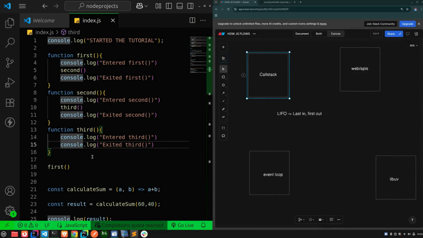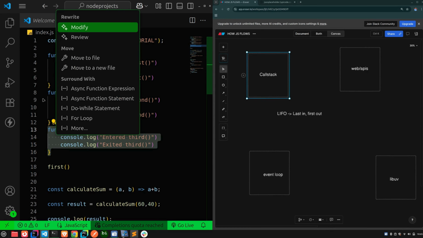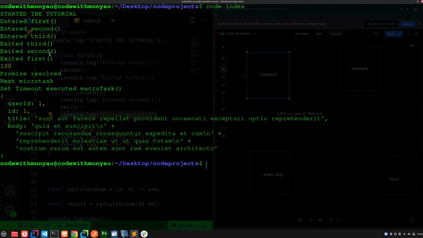Now when that is executed, the function will go back to second and find out that after that has been executed, console.log "executed second" has not been executed. Okay, console.log "exited second". Now this one will be executed. Now when you come back here, "exited second" has been executed.